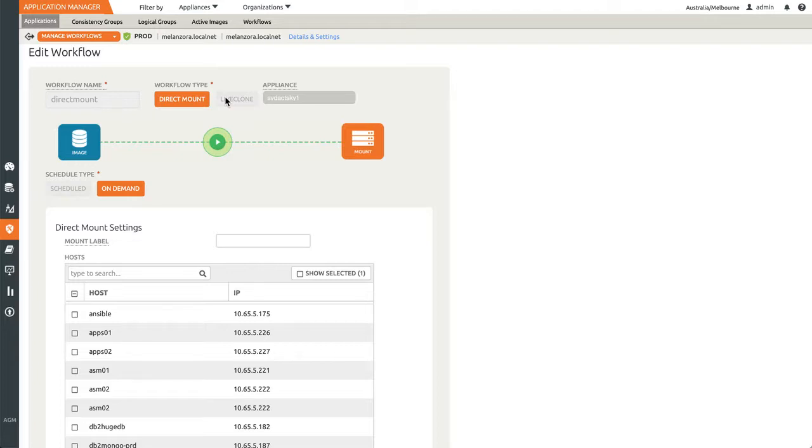Now, why would you use a live clone versus direct mount? It really depends on how many copies you're going to need of a single database at a single point in time, because a live clone can be way more space efficient if the masking changes an awful lot of data, versus if you're only going to create one mount of a particular point in time, it might be more efficient to use a direct mount. So it really depends on what you want to do.